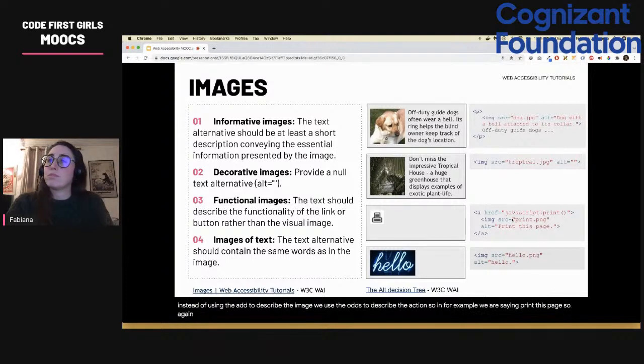So again, I found that really surprising, but it totally makes sense. And the last example, if we have images with text, instead of describing what it is, you need to only add the text that is on the image. So in this case, "hello."